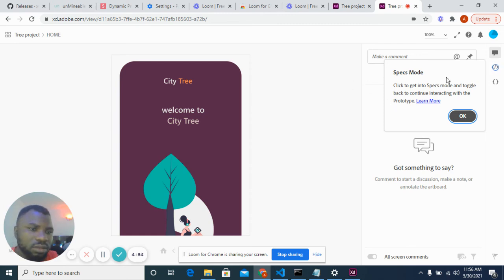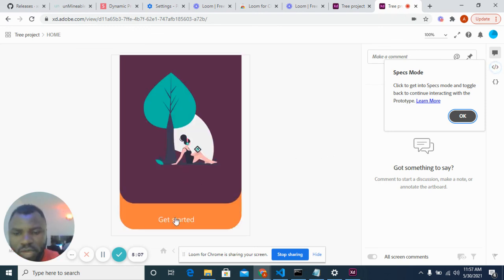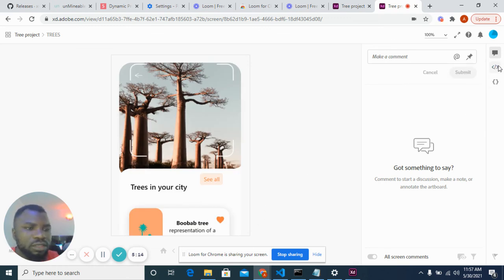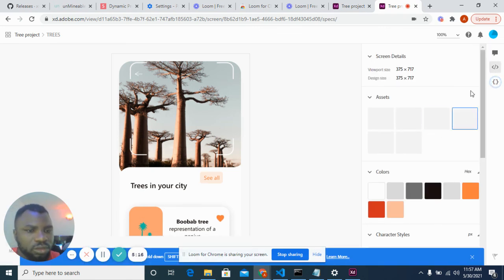It's already telling you that for you to access your assets, you should go to the spec mode. It says click to get into spec mode and toggle back to continue interaction with your prototype. So at this point, you can continue to perform all those clicks and it will take you to the pages and stuff like that. But for you to download your assets, you have to come to this. This will give you access to all the assets being used, right?